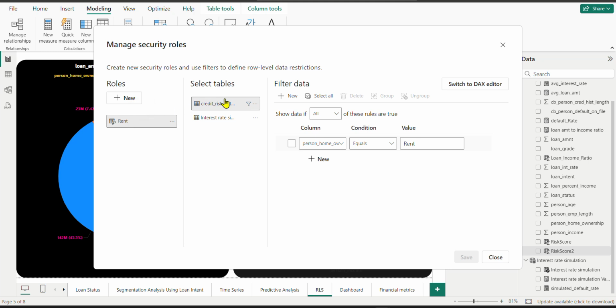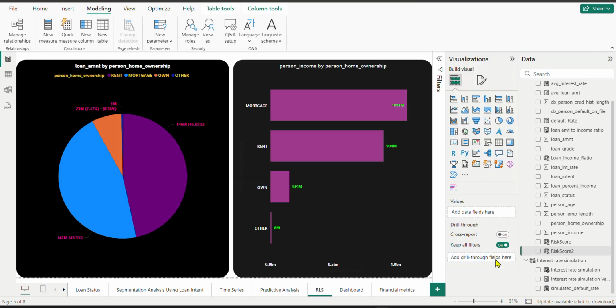Just select the table. I have to basically use this one table, that is my primary table, and I have to filter the data. That is, if the person's home ownership field is equal to the value rent, then the person will be able to see it. You just have to click on the Save button. I have already saved it.